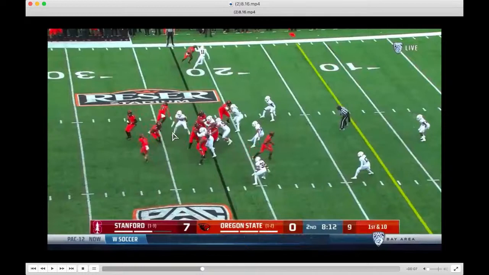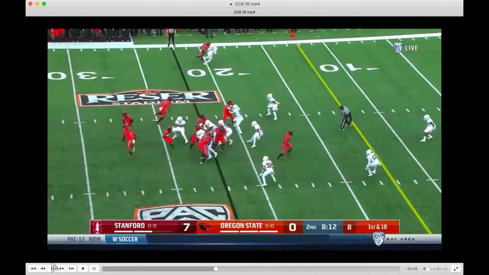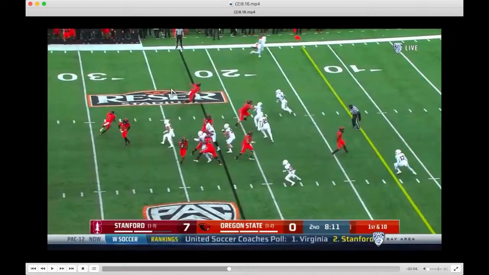So the reaction that this guy has to the solid block of this H-back out leverages him and lets this wide receiver outflank him. So it's brilliant for that reason. Then when you don't use 81 to block that defensive end, all of a sudden you have a bonus blocker on the edge to block for this end around.